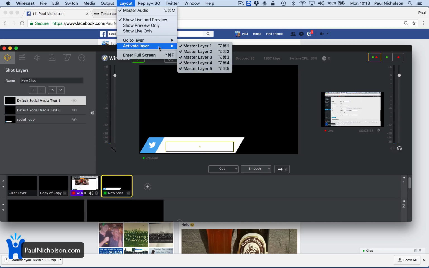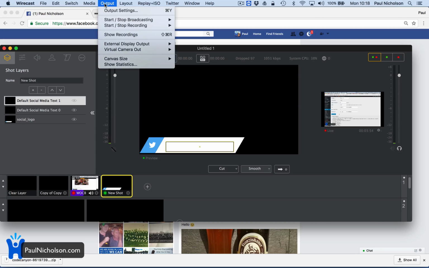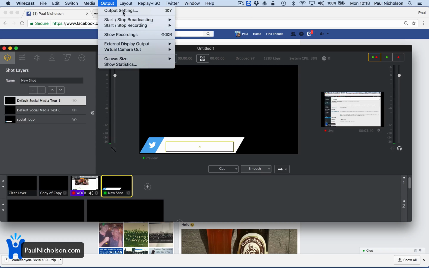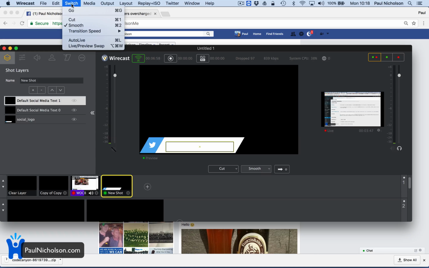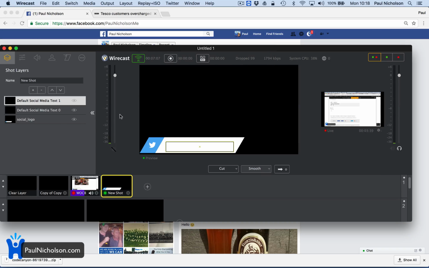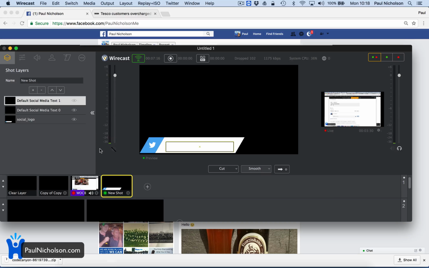Go to layer, activate layer, enter full screen. There's all sorts of funky stuff. I was playing about with it. Canvas size, virtual. I can't remember where it was. But you can do all sorts of different. Is it on here? Solid remote scoreboard. So yeah, if you've got Pro, you can add a scoreboard and put live scores up. Media file, text, solid, web display. I don't know, I clicked on it.